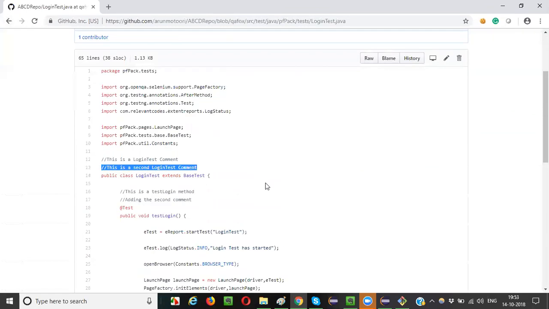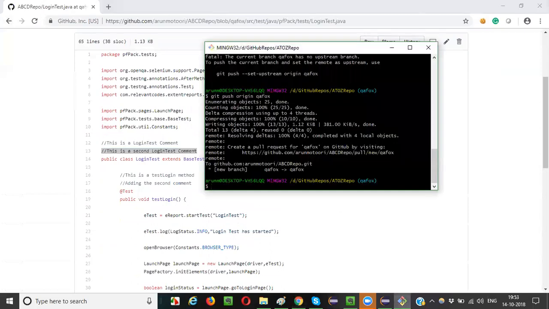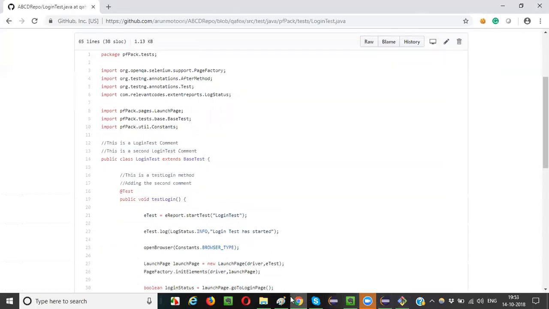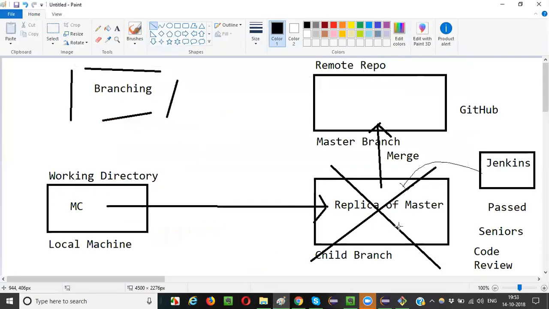Fine. Now, guys, this is fine. As I said, I pushed the changes to the replica of the master, that is QAFox in this case, and after that, assume that I configured Jenkins to run on this, and everything got working fine. And this replica code got reviewed by my seniors, assuming that everything is fine. Now the changes I did in the QAFox branch are working fine, so I'm good to go. Instead of directly pushing the changes to master, I check these changes in this replica, and then finally I will merge this with the master.